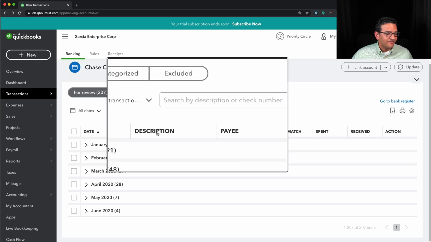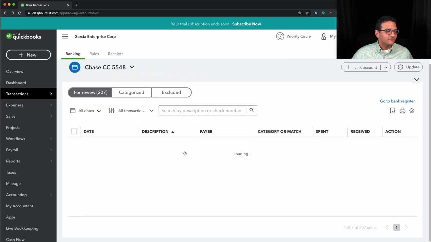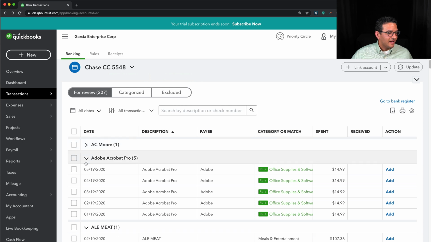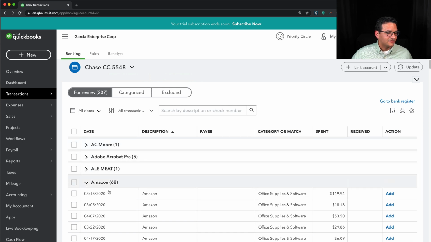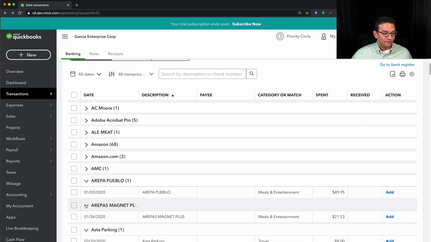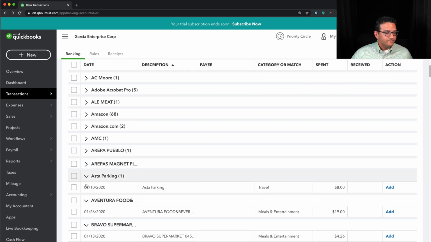But instead, if I sort it by description, right? So now what it will do is it will basically group it by vendor. So notice I can start collapsing some of these vendors here, right? And sometimes in a real high level view, you start seeing what the vendors are.